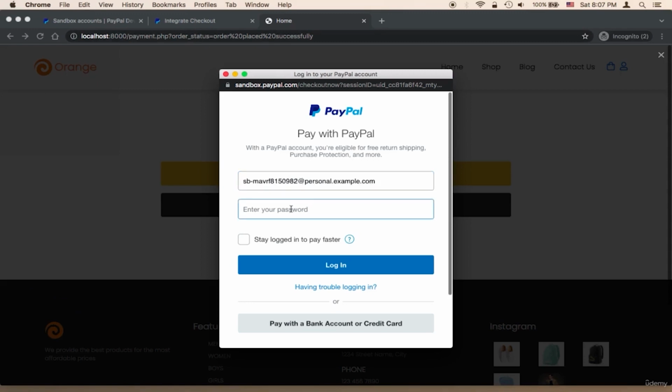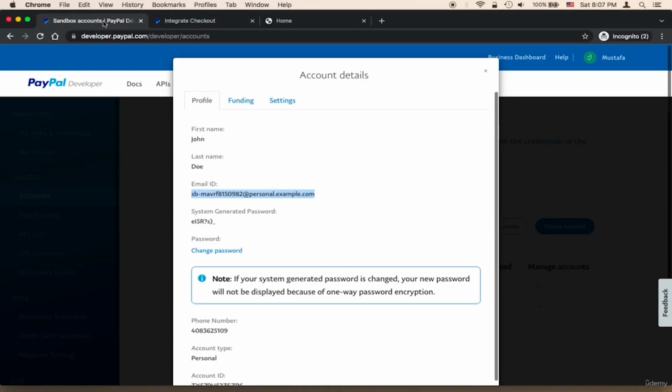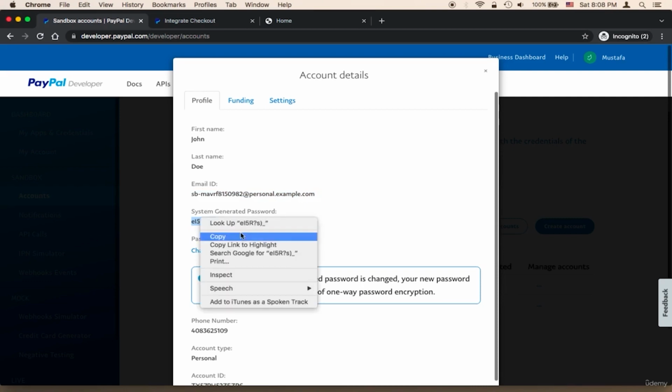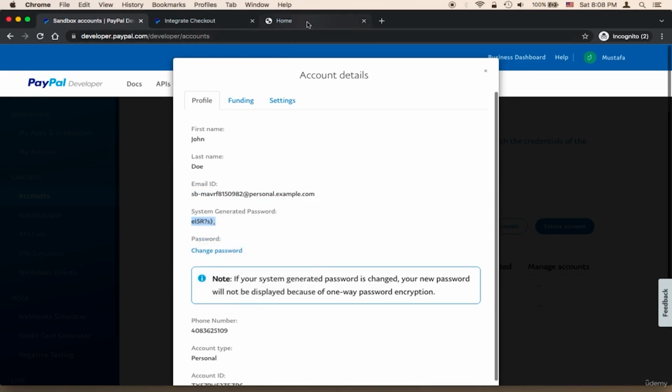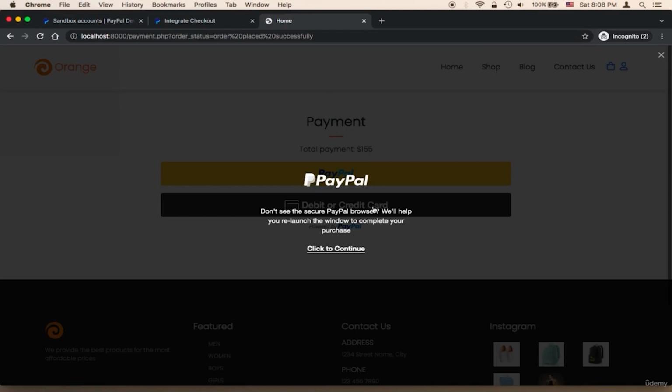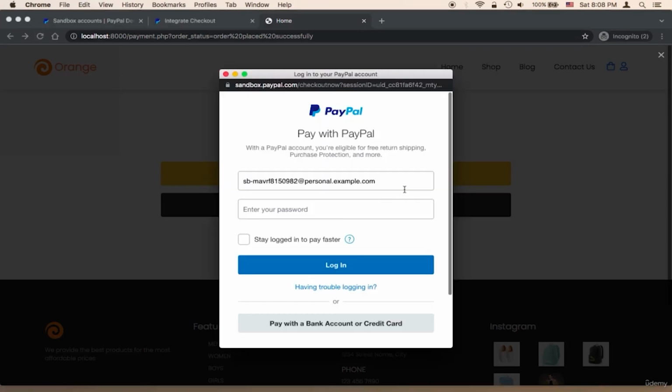So let me go back to PayPal. And here we have the password. Let me copy the password, which is this password. Let me head on over back to the website. And now let me paste the password. Let me here click on login.